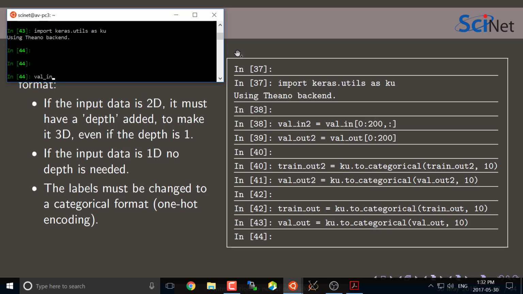So now I'm just going to change all of my... Have I done this already? I have not. Okay, let's just do this quickly. Take a second, reformat the data. First I'm going to grab the first 200 data points from the validation data. We didn't use that before. We're going to use it this time. Val out.